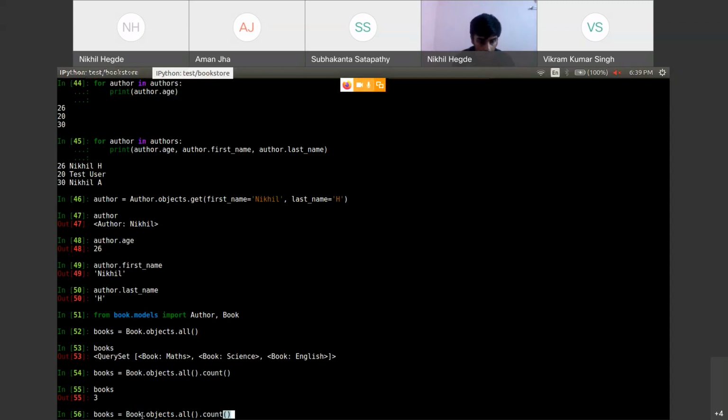And here also you do the same thing. Filter. You can do filtering. Filter title equal to science.